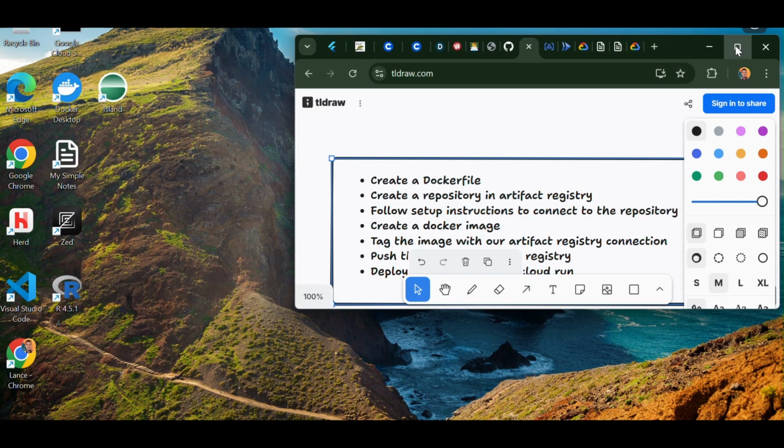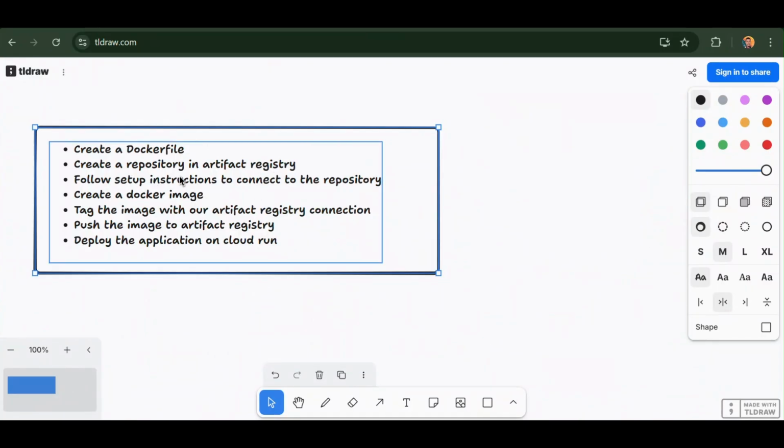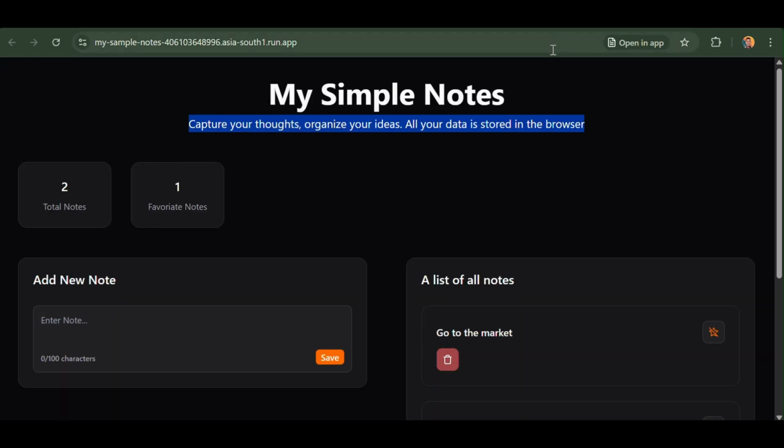So you have your Artifact Registry. You create a repository if you don't already have one. If not, you follow the instructions to create a new one, or use what you already have, and then you can also connect the repository locally, right? And then you go ahead and create a Docker image with your Docker file, of course. You tag that image with your new Artifact Registry connection, and then you push that image, and then you deploy the image on Cloud Run. So this service should now be available on Cloud Run.